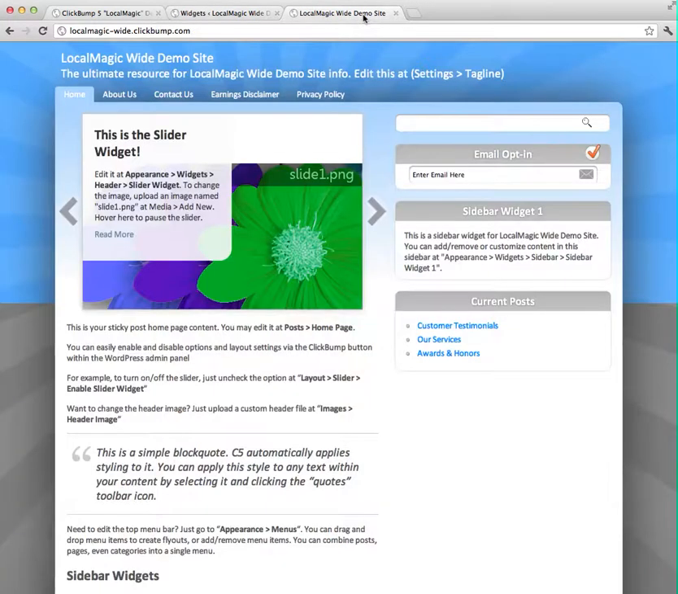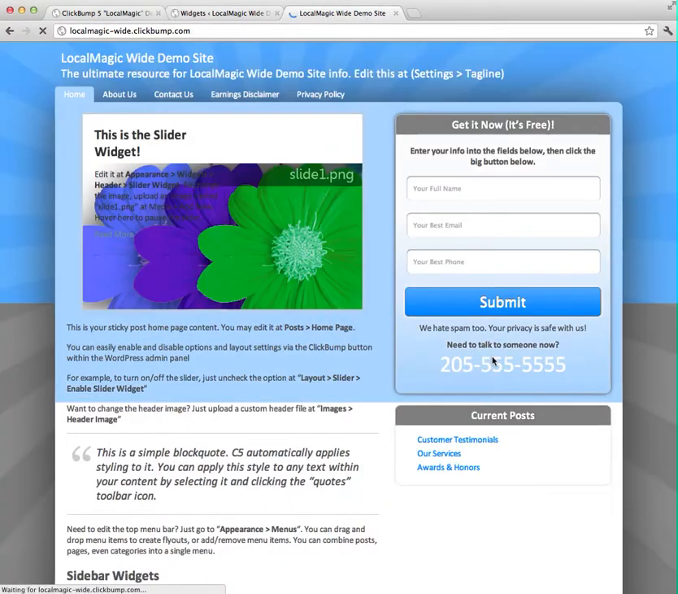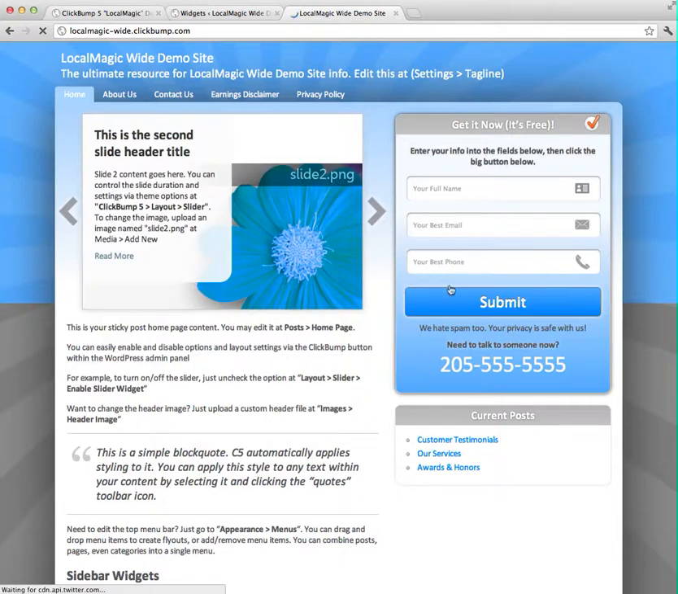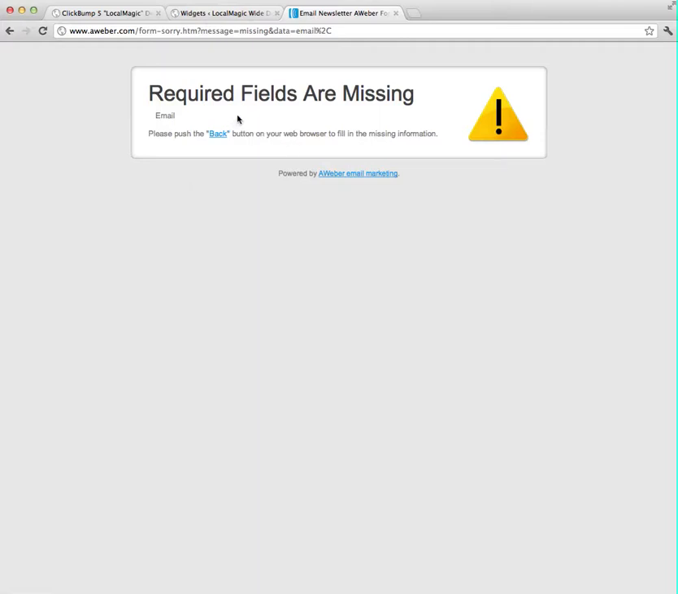Now go back to the website and refresh. And now you can see I've got a lot closer view of the template as in the screenshot, and I can actually change these slider images as well as change this information that I see here. The submit button, everything is ready to go. And if I clicked it, you would actually see it goes to Aweber, but it tells me that I'm missing some fields. In this example, the email field is required.